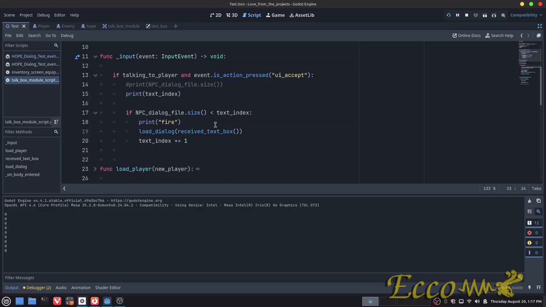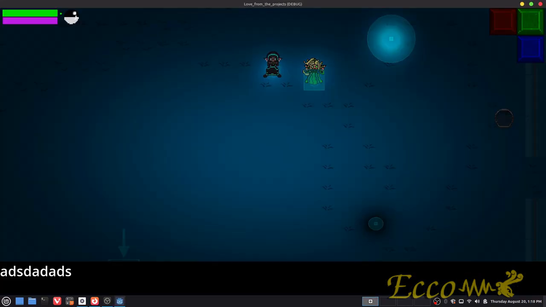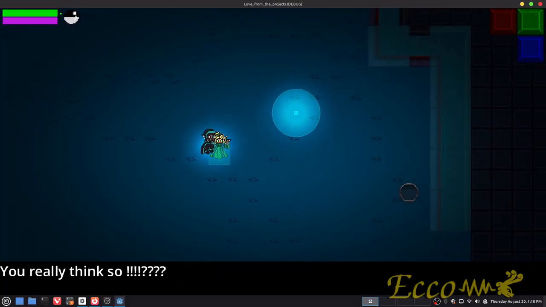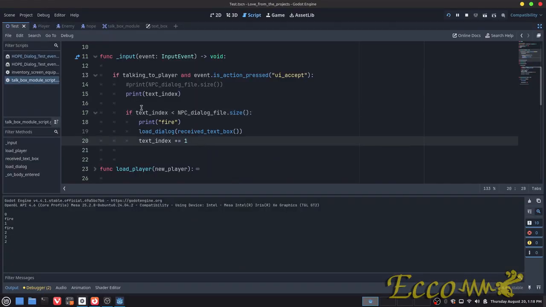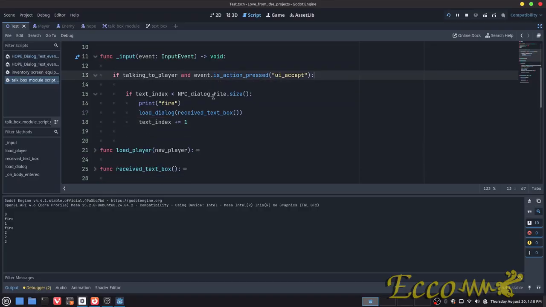Oh, I'm an idiot. Oh no, I'm not. This size is definitely. Oh no, it's not. This index is 0. I got this backwards. That explains it. So if the text index is less than the size, then we can fire this. Bingo. Okay, that was my fuck up. Okay, I think I'm gonna end it there.